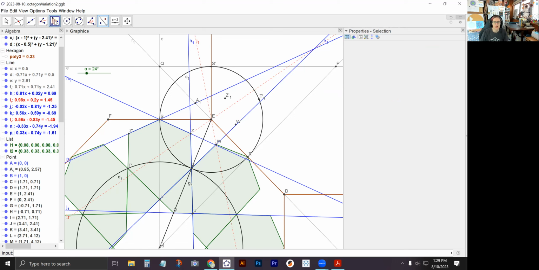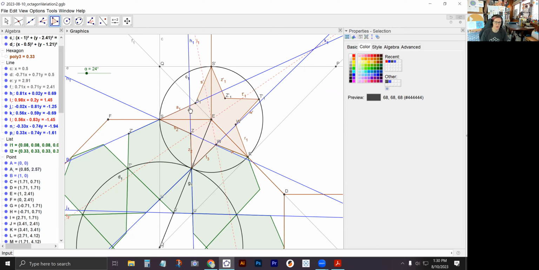I'm going to grab my polygon tool, definitely not regular polygon, just polygon. And I'm going to be careful about the order I click on these vertices. So I'm going to click on A sub 1, S, Z, T, W, R, W prime, T prime sub 1, Z prime sub 1, S prime, and back on A sub 1.